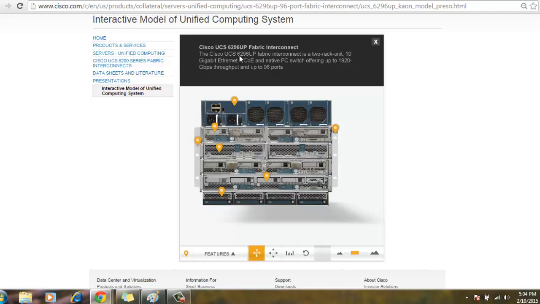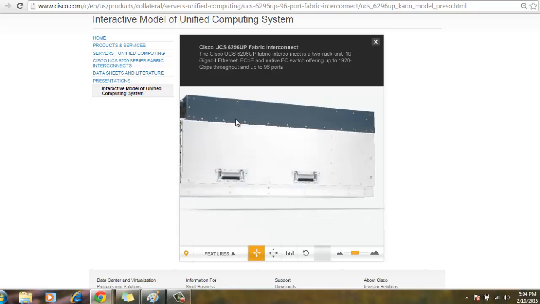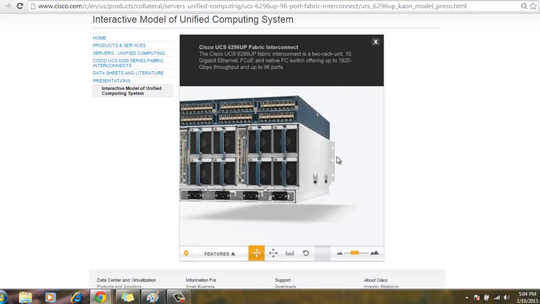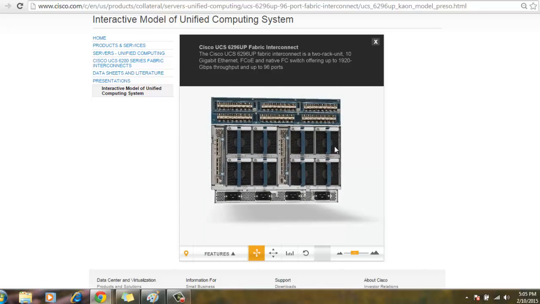Cisco UCS 6296 fabric interconnect is 2 rack unit, 10 gigabit Ethernet, FCoE and native FC switch offering up to 1920 Gbps throughput. My God. Okay. Okay, here we go. The 96 port.